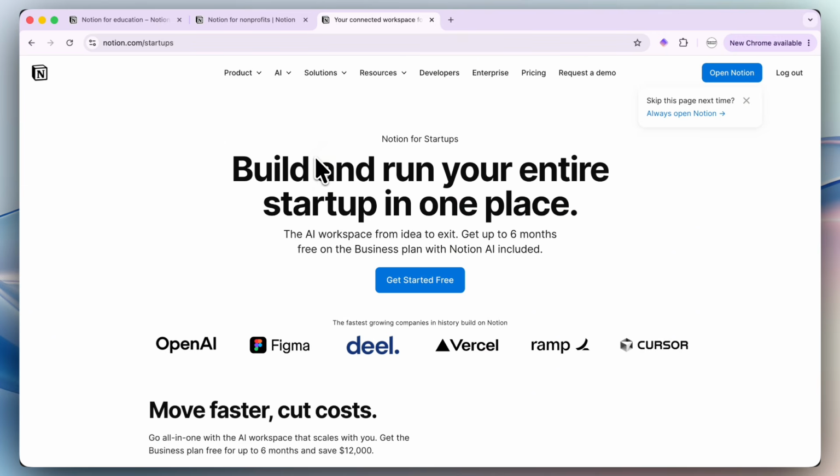The final thing I wanted to mention, if you're interested, is that there is a business plan with AI included trial. If you have a business email and you've never paid for Notion before, I'll leave my link to that in the description below. If you're interested in trying out Notion's business plan features and AI features as a team, then this is a really great way to utilize that.